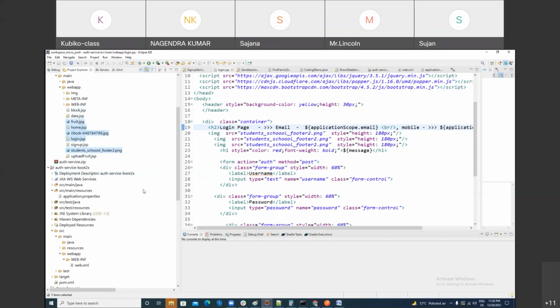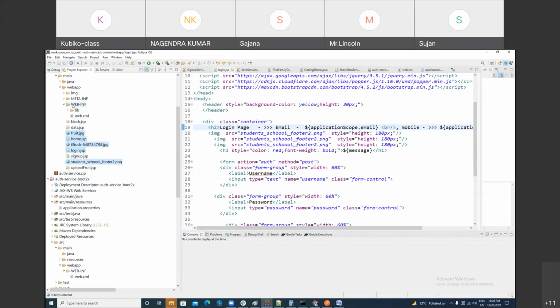What do you mean by public scope and private scope? If you talk about best practice, JSP you should keep inside WEB-INF. What you keep in WEB-INF is in private scope, meaning nobody can directly access it. But if it is in webapp, anybody can access your JSP directly. So I'm just making it in public scope, but we can make it in private scope. Clear?